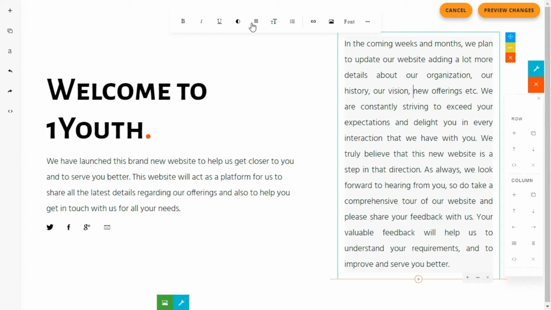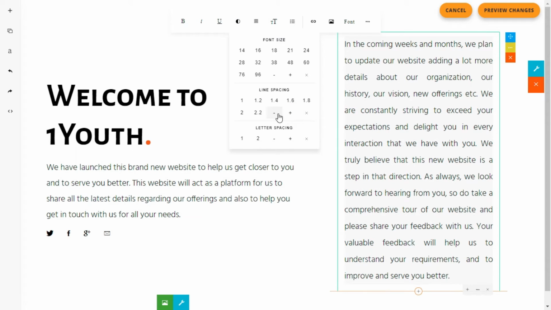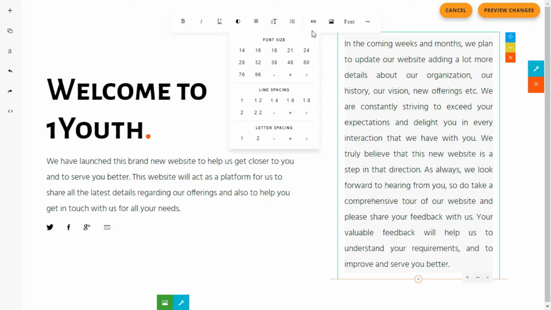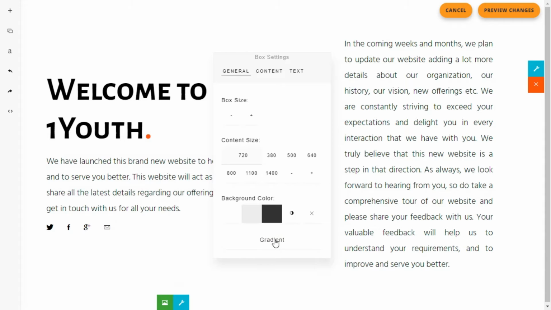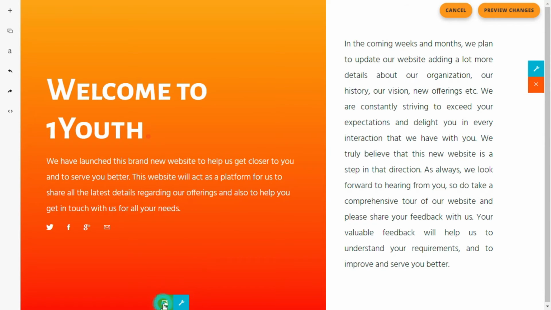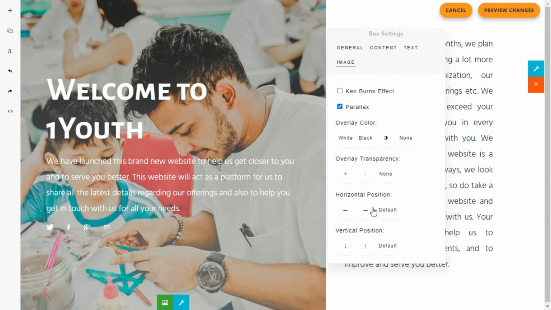Here the toolbar provides standard controls like changing font, color and size to more advanced controls like line and letter spacing. We can add links, images and much more. Using the box settings, we can change the background color. If we want, we can put an image as background too. We can also position the image exactly where we want by moving it to the required position.